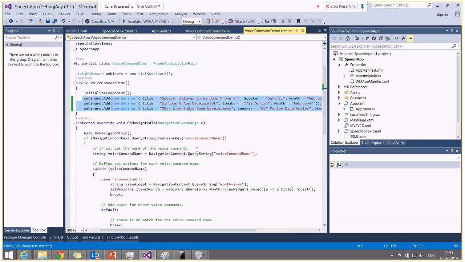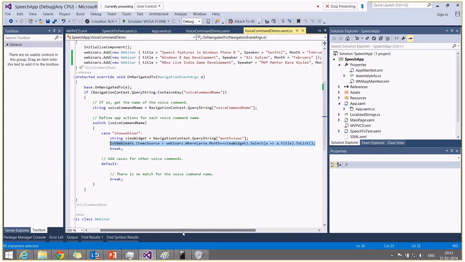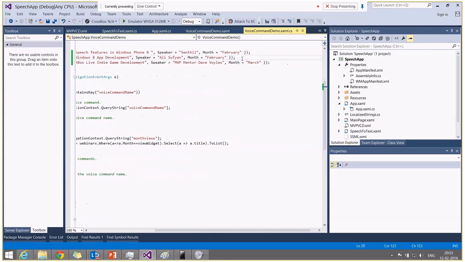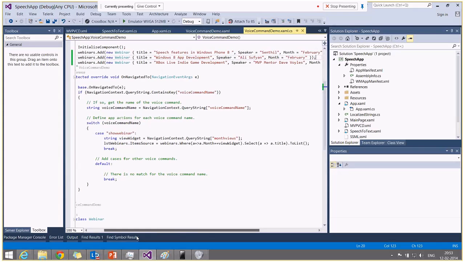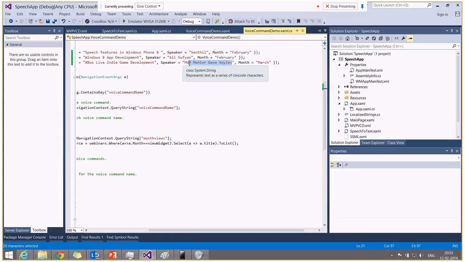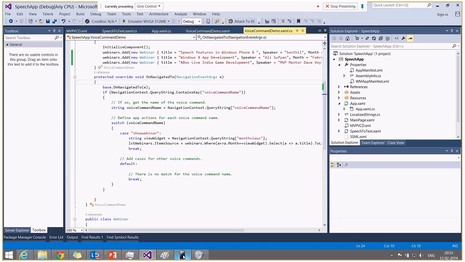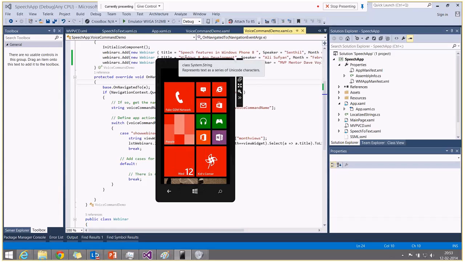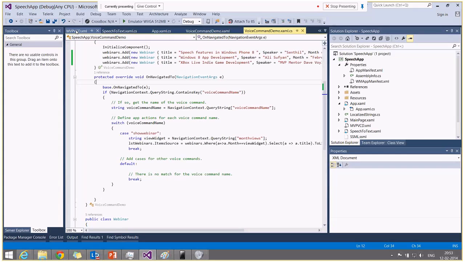If I'm in February, then I'm going to see these 2 webinars, one from Senthil Kumar and one from Ali Sufyan. Right? So if the month is March, then I'm going to see the webinar from MVP Mentor Dave Wireless. That's a talk on Xbox Live indie game development. So let me run this application and then see how the voice command is being integrated to our application now. So let me tap and hold on the start button and let me speak those command sets.